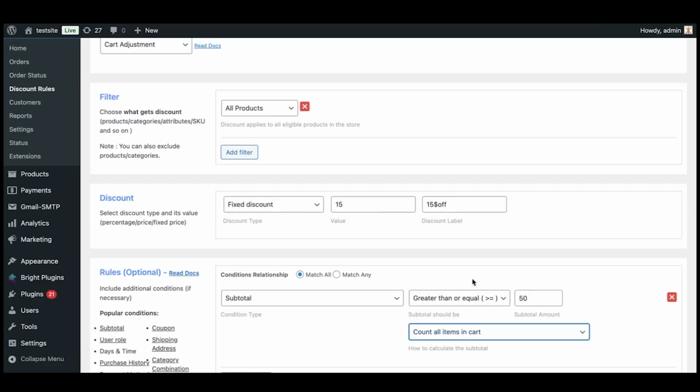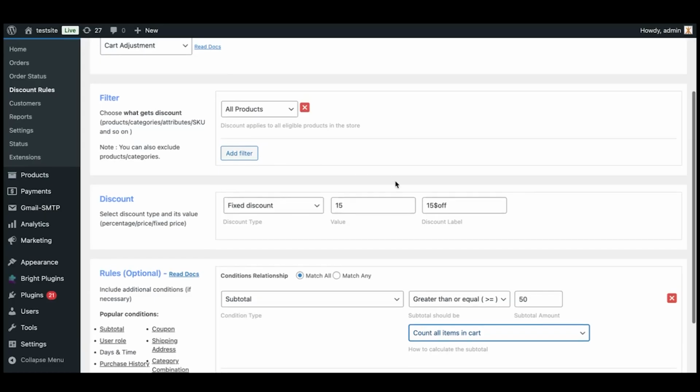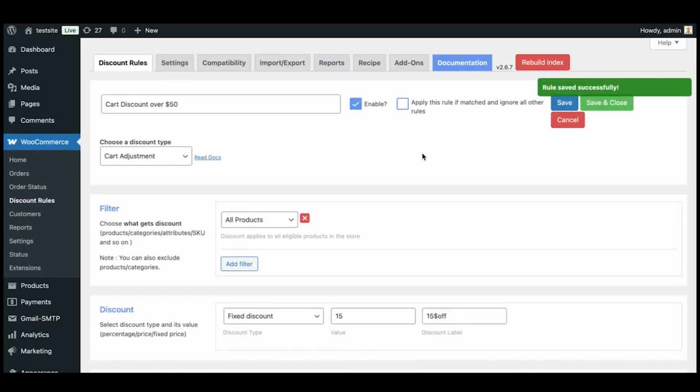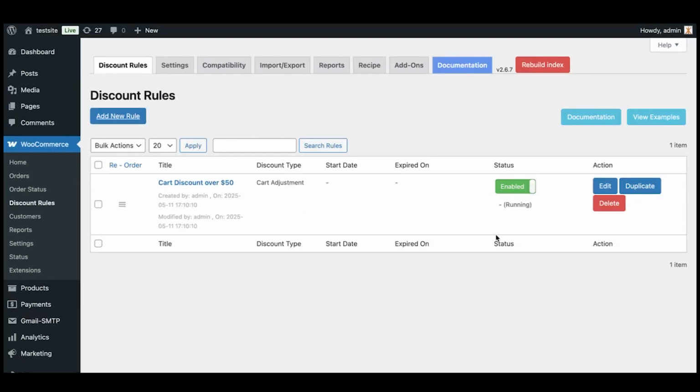All right, so let me just choose count all items in cart, because we have made all the products basically eligible for this particular discount. Now that we have created the rule, all you have to do is click on the save and close button and your rule is live. Make sure it's enabled before you test it.